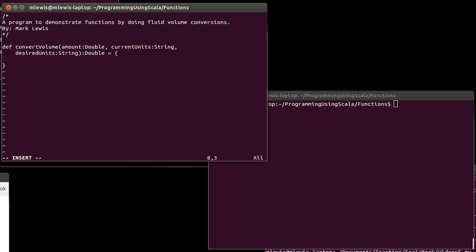Well, I can do the conversion in 2 steps. The first step I'm going to do is whatever the input units are, I'm going to convert it to ounces. Okay, so val amount in OZ equals, well, if current units is OZ, then it is just amount. Okay.